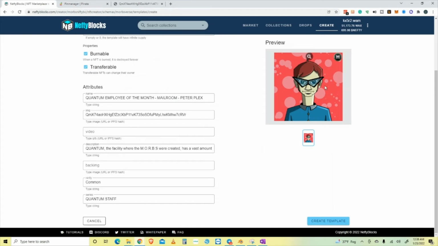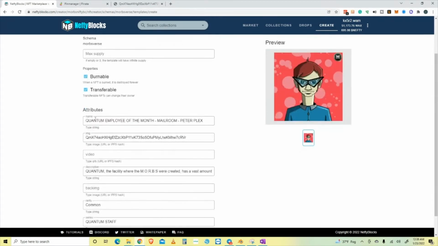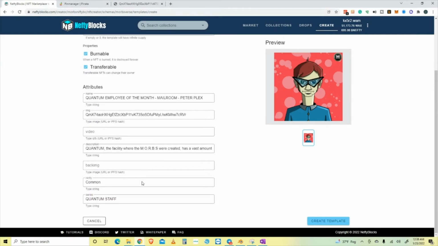There's Peter Plex. He's our Employee of the Month mailroom over at Quantum, the factory that built the M.O.R.B.S. Okay, so this is it. We're about ready to mint our first template. Okay, guys. So again, max supply. There's the title. There is your IPFS hash from Pinata Cloud. Okay, remember? And then we didn't have a video, didn't have a back image. We did put our rarity in here. This is a common rarity, and this is Quantum Staff, the name of the series that I'm doing for my project M.O.R.B.S.